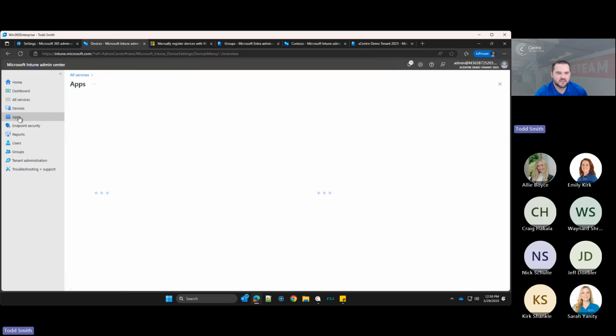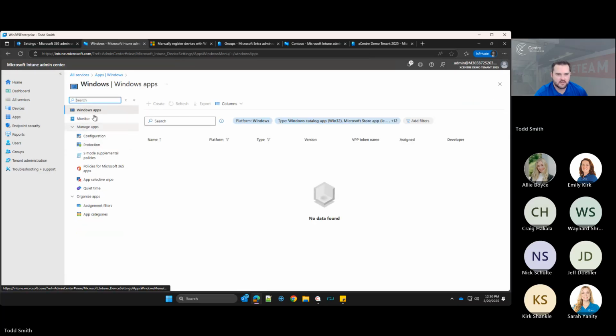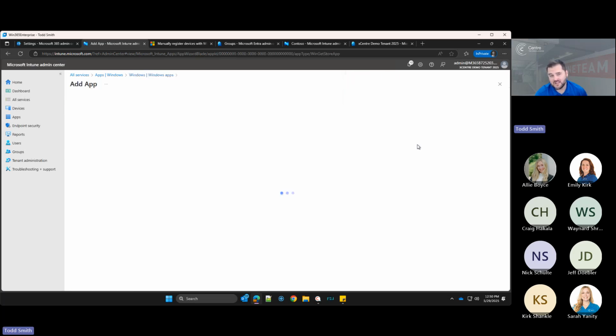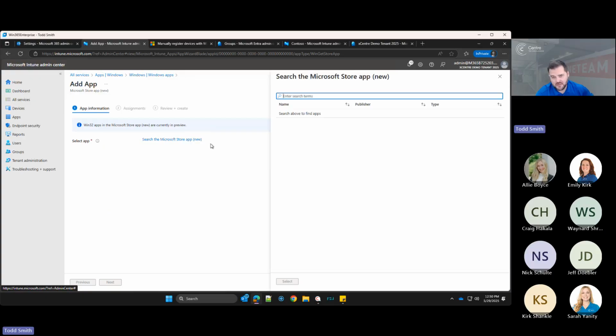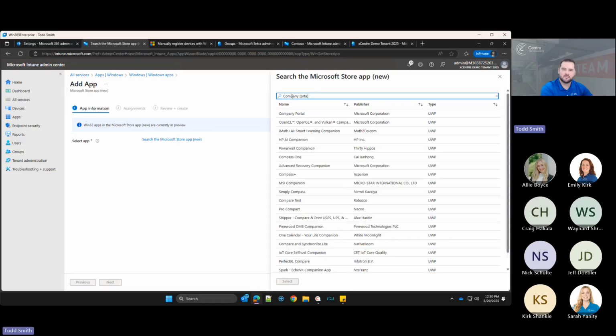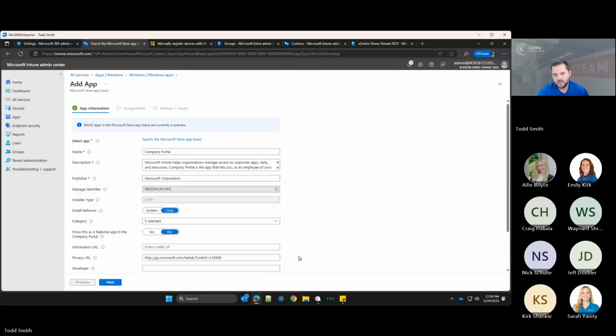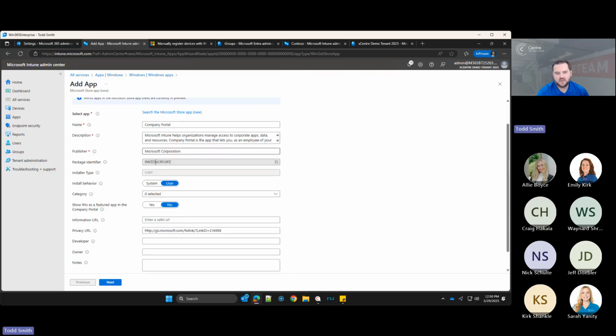Next, let me go to apps. There are some pre-canned applications. So for example, if it's a Windows Store app, I would recommend checking to see if the app you're looking for is in here first. One of the ones I always recommend is, again, I mentioned it earlier, the company portal. This is where you can determine if it's installed at the user level, system level. I'm going to do system.